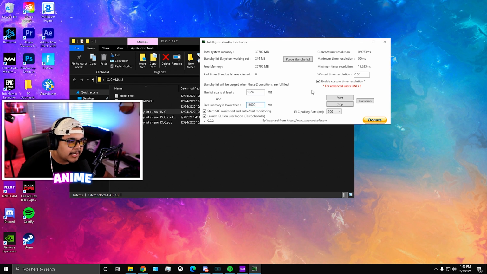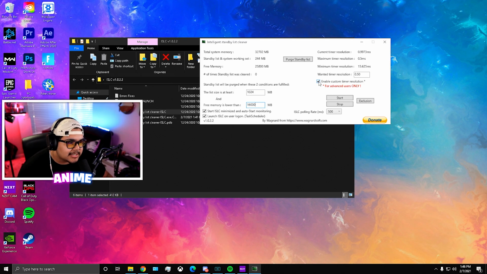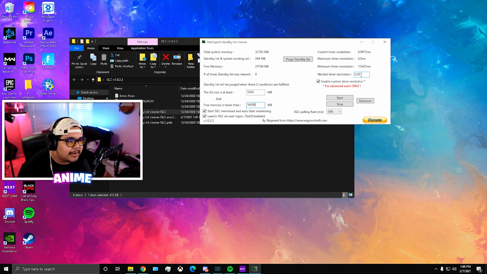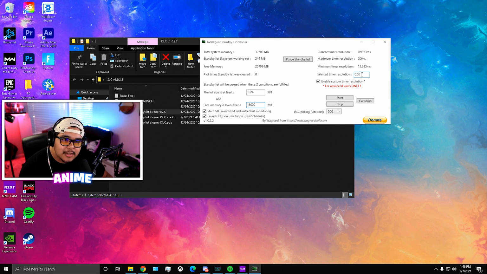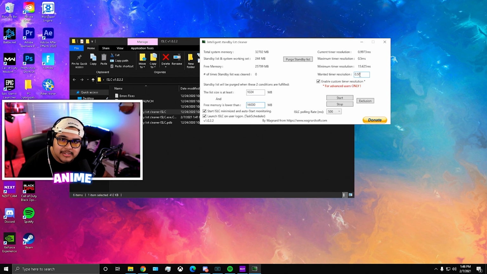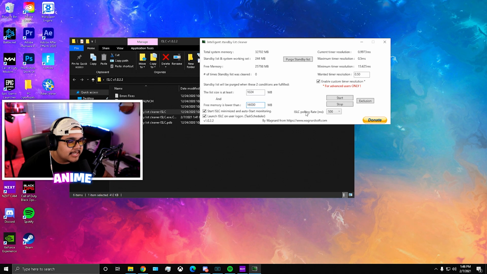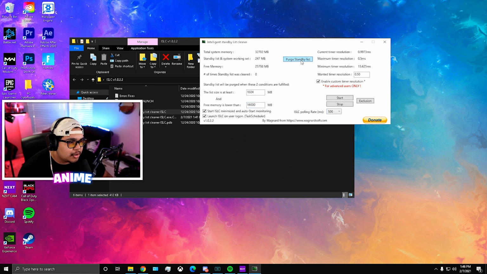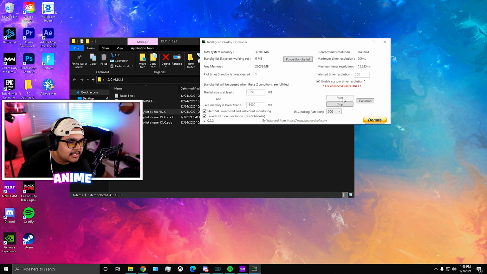Once you're done with that, we're gonna wanna come over here to the enable custom timer resolution. You're gonna wanna have this checked. And from here, you're gonna wanna set your wanted timer resolution to 0.50. Let me tell you right now, guys, this thing right here, your timer resolution, is gonna be a huge game changer for you if you're playing Fortnite. I know it was for me, but it's gonna be the same for you, all right? Now that we've done that, we're gonna wanna change our ISLC polling rate to 500, and we're gonna wanna click purge standby list, and lastly, we're gonna wanna click on start, and there you go.